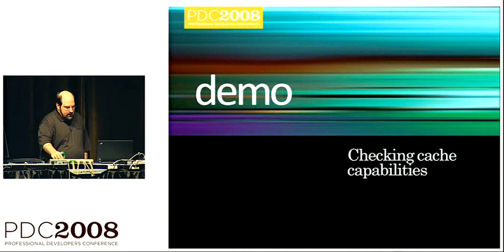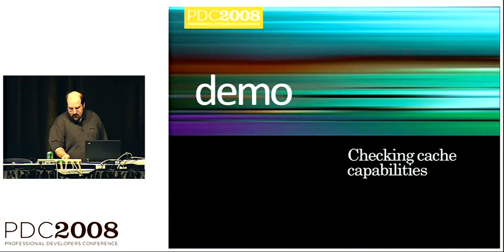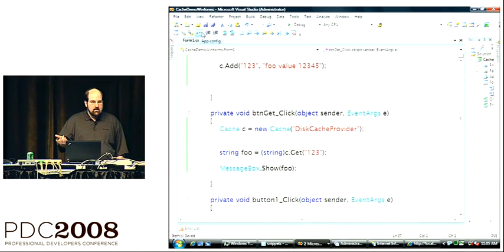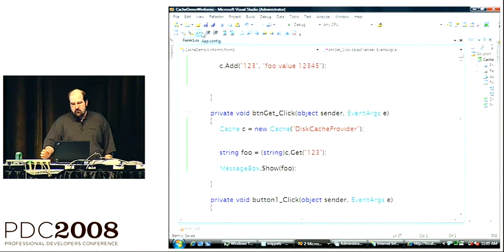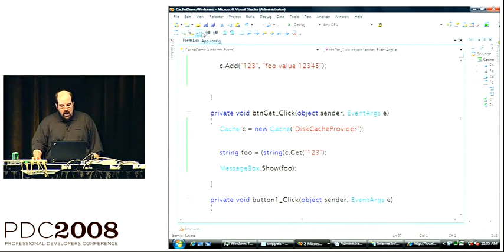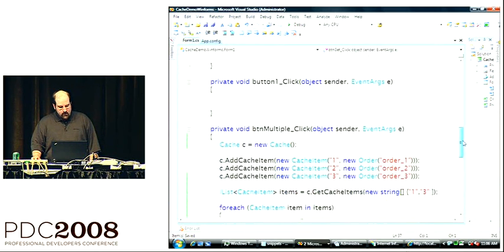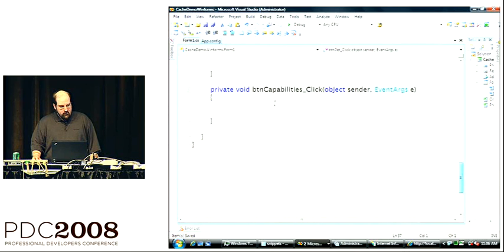Okay, so one last quick demo. And this is just coming back to the question of, okay, I've got these cache providers, and they all have different functionality. Do you have anything that you're building into the framework to at least make it a little bit easier to know what's going on? And we do have this concept right now of something called cache provider capabilities. And so, for example, I'll show it to you right now.